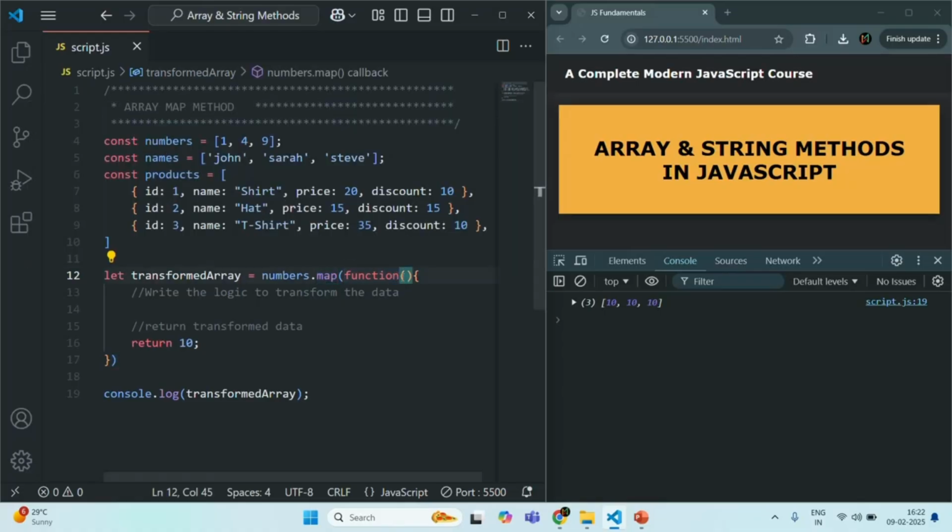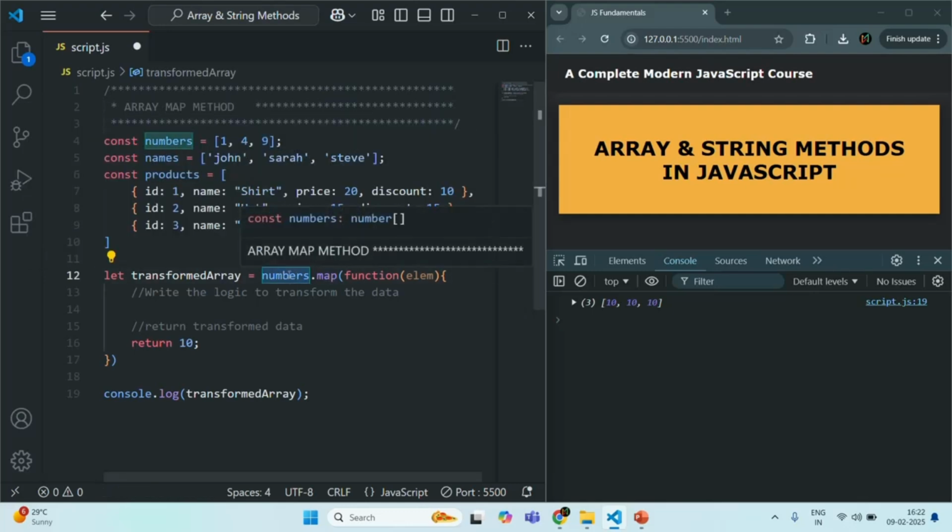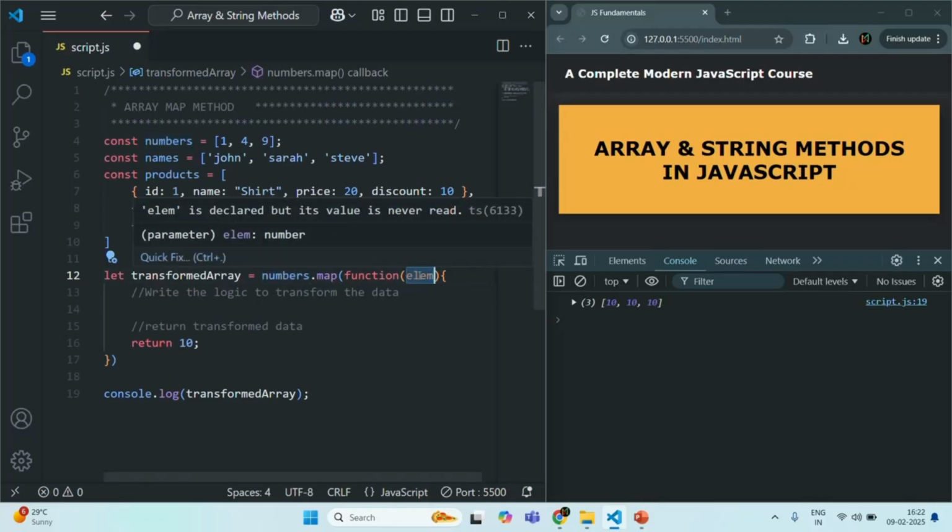The first argument will be the element of the array on which the map method is currently looping over. For the first iteration, this element will be assigned the value 1. For the second iteration, this element will be assigned the value 4. And for the third iteration, this element will be assigned the value 9. Since we have only 3 elements in this numbers array, the map method is going to loop over this numbers array 3 times. And for each iteration, it is going to assign the current element to this element variable.